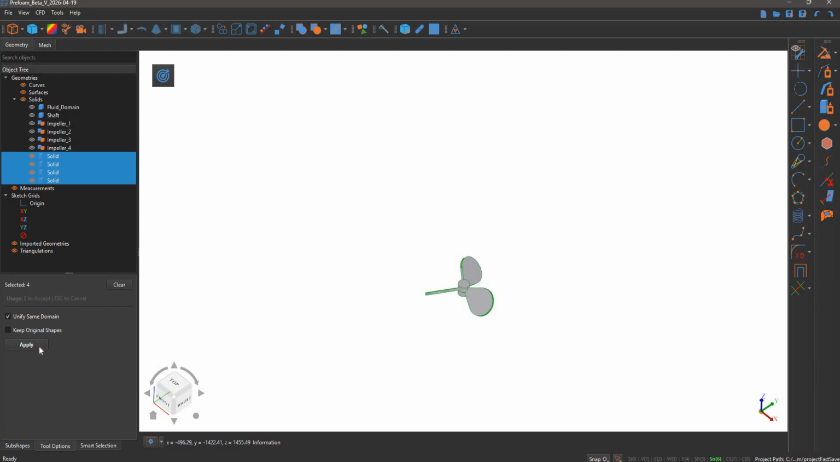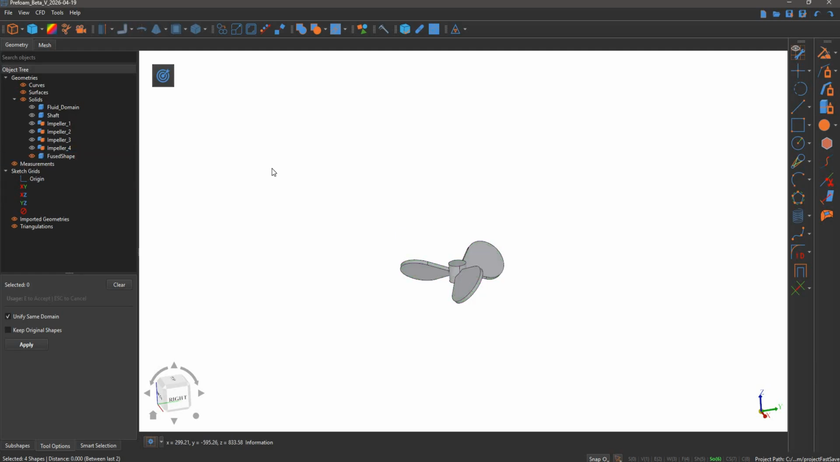I will hit unify same domain. And if you want to keep the original 4 shapes, you can also hit this checkbox, keep original shapes. If you hit apply, you will see a preview. Now if you like that preview and you want to work with it, you can hit the key E, hit escape, and you will see you have one shape. If you click on that, in the left bottom corner, you have one solid. Let us call this bioprop.